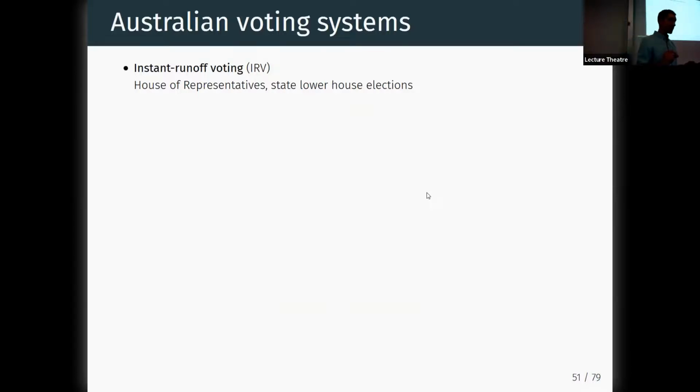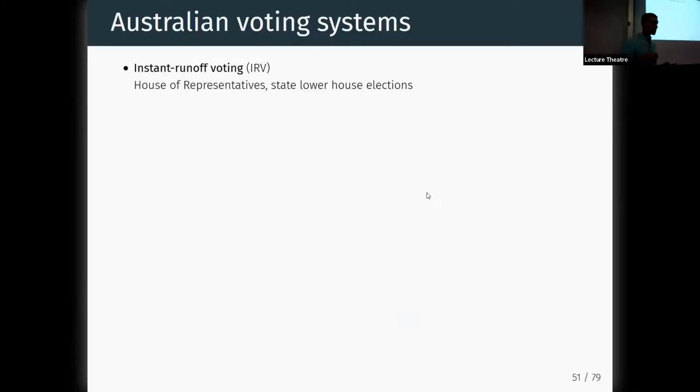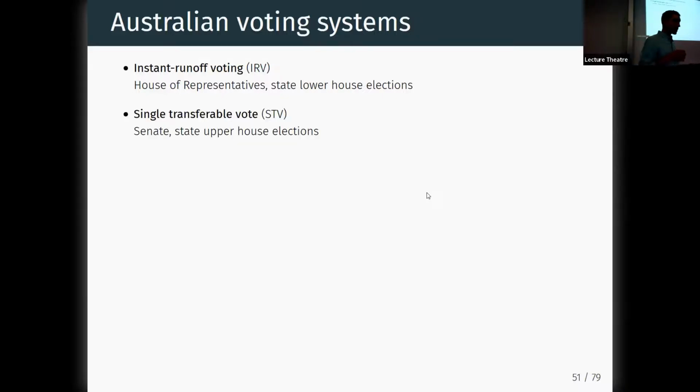I'll quickly go through an example, but before I do that, I just want to introduce the nomenclature that's used in the field here. The type of system we use for the House of Representatives, which is what this ballot paper is from, is called instant runoff voting. And the type of system we use for the Senate, which is similar but has more details, is called a single transferable vote. These are the terms used in the academic literature on the study of these things. We use these systems throughout Australia at the federal level and also in the states. And there are slight differences from one state to another.